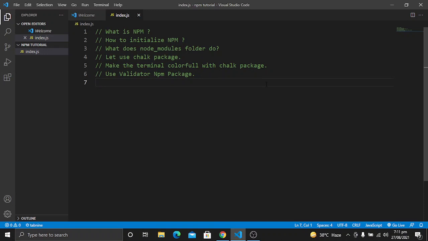Now the agenda of this tutorial is that we will learn about npm. What is npm? How can we initialize npm? How can we install third-party modules into our code by using npm? And then we will learn what the node_modules folder does, which appears when we install the dependencies. And we will also learn about the package.json file.